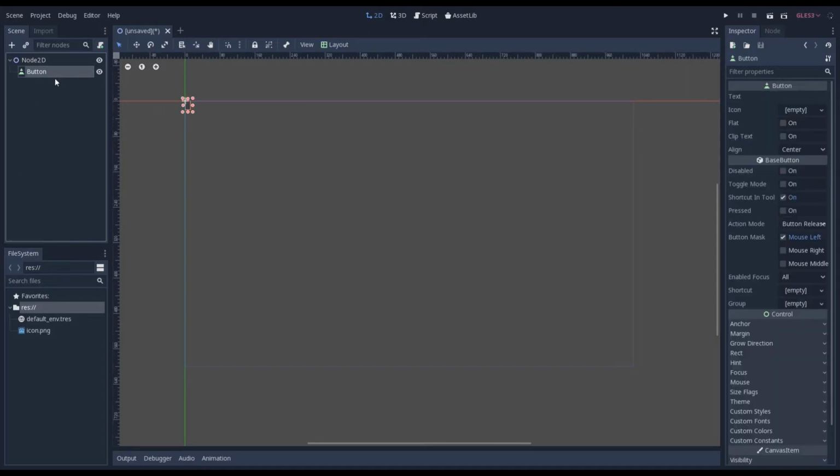We also have a button, which is the child of our Node 2D right now. You can see it off to the right there. That means it's a child. Buttons are buttons. You click them and things happen. I hope you know how buttons work.